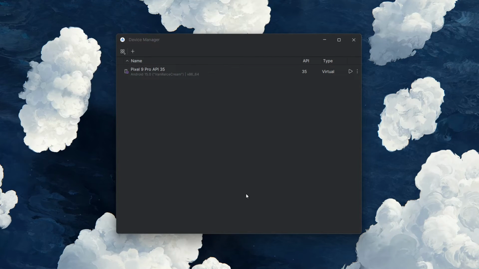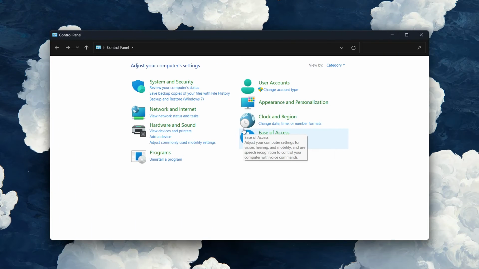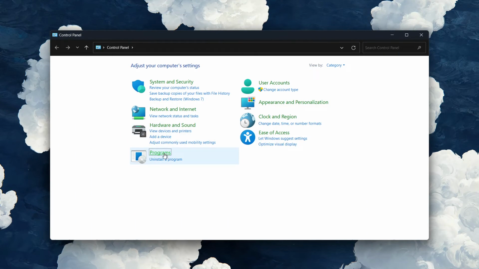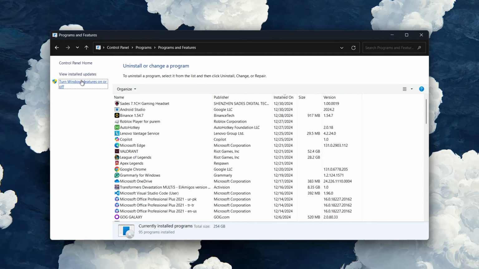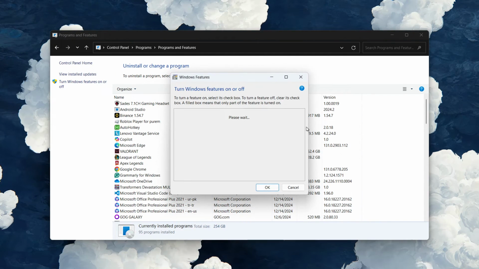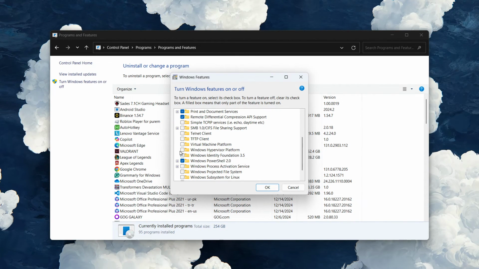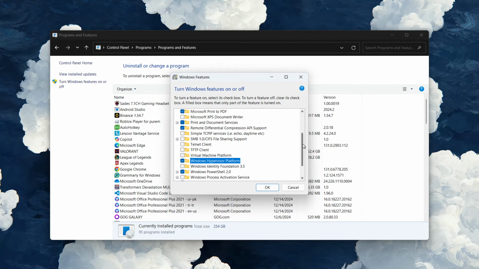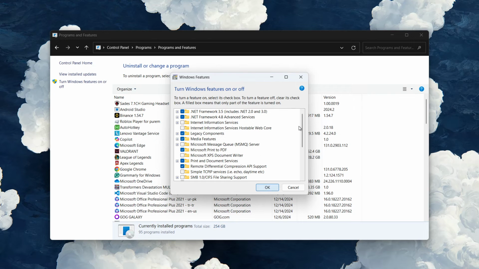If you encounter issues with virtualization, you may need to enable it in Windows. Close Android Studio and open the Control Panel. Navigate to Programs, Programs and Features. Turn Windows features on or off. Scroll down and check Windows Hypervisor Platform and Hyper-V if it's available to you. Click OK to apply your changes and then restart your PC when prompted.